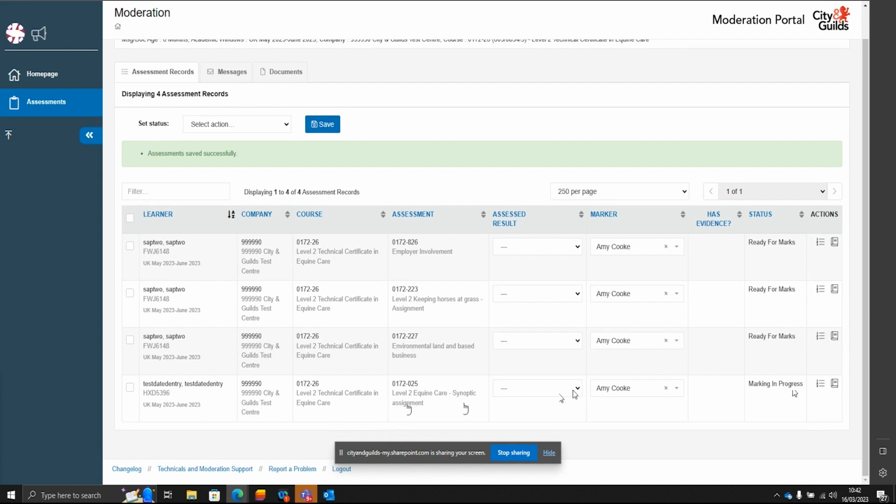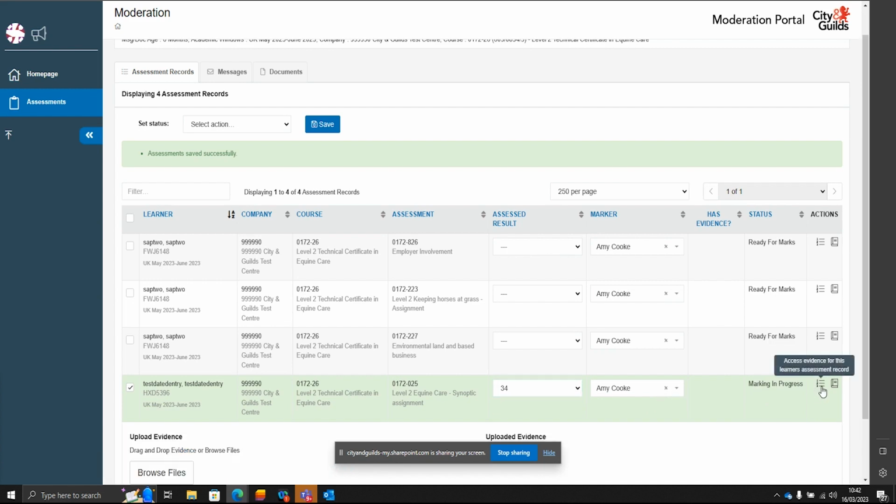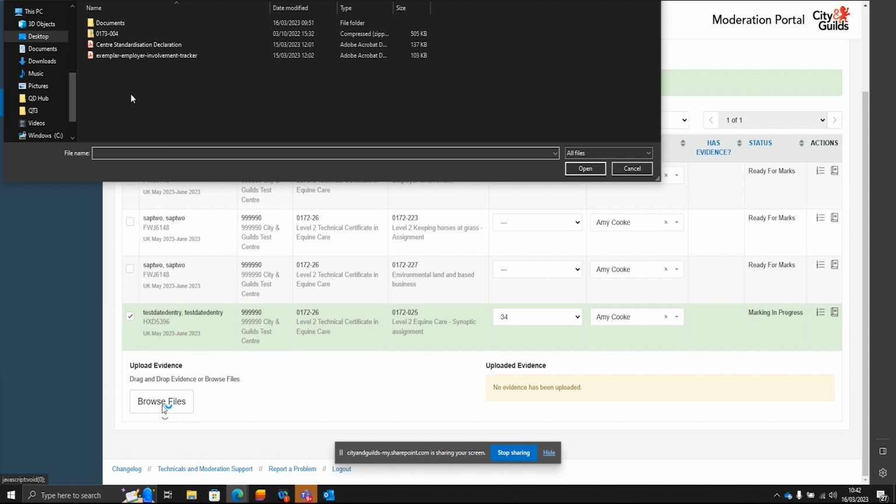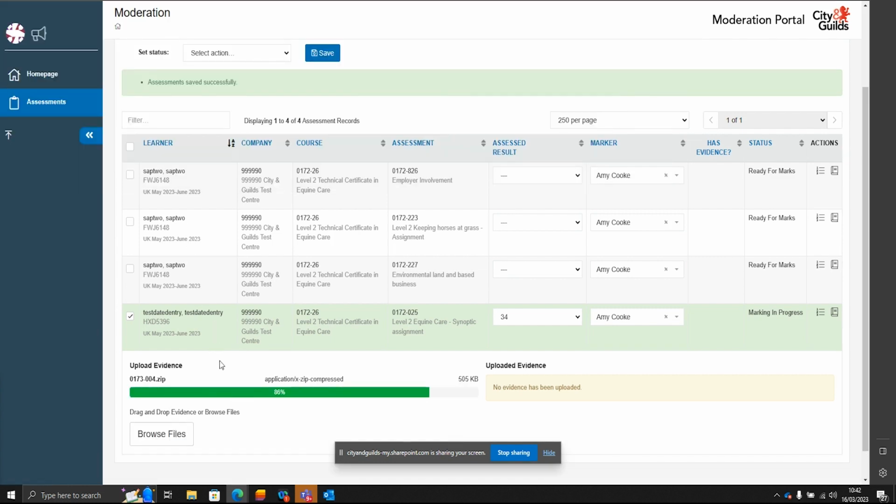So then you would put in the awarded marks for that candidate, the marker, and how to upload evidence is you click here and a drop down file appears. Click browse. You will already have your candidate's work PDF'd and saved in a file, preferably under the candidate's enrolment number. Click it and it will automatically upload.